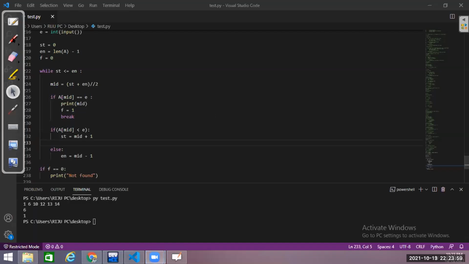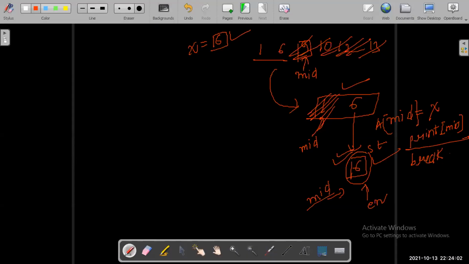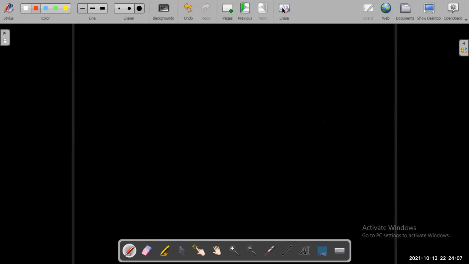Any doubt, please ask. Okay, let's go to the time complexity part. What's the time complexity of our binary search? First thing. Okay, let's say Tn represents time required to search my element X into an array of length n. This is the notation I'm using.